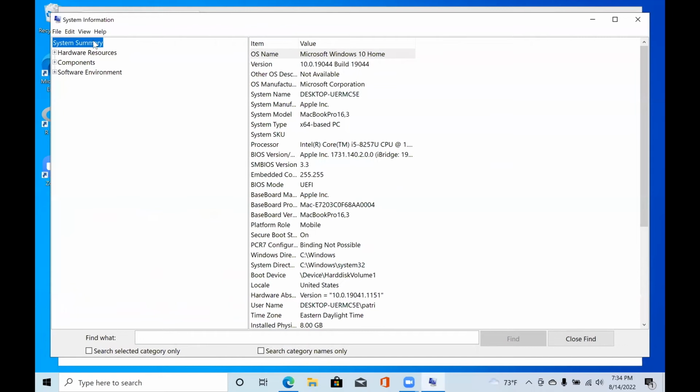And underneath System Summary, we can see all sorts of helpful information here. So we can first see the OS name. I'm on Microsoft Windows 10. The version here is 10.0.19044. The last 5 digits here refer to the build of your version. And then you see down here under System Type that I'm on a 64-bit machine.